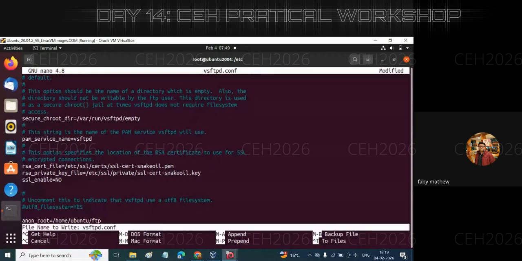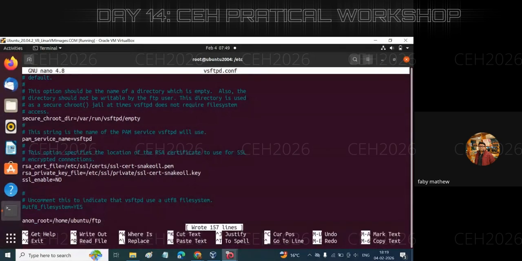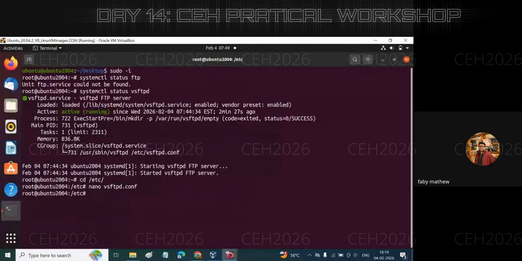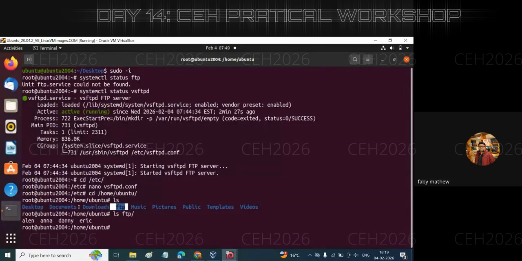Now save it, Control O, enter, Control X for exit. cd /home/ubuntu. This is the directory in which these files are being stored. Okay. Now we have to restart the service. systemctl restart vsftpd.